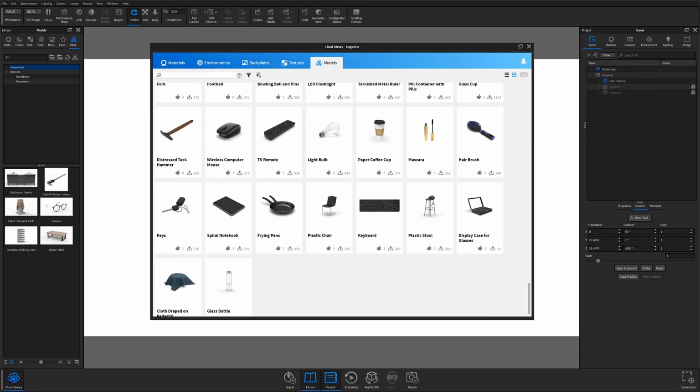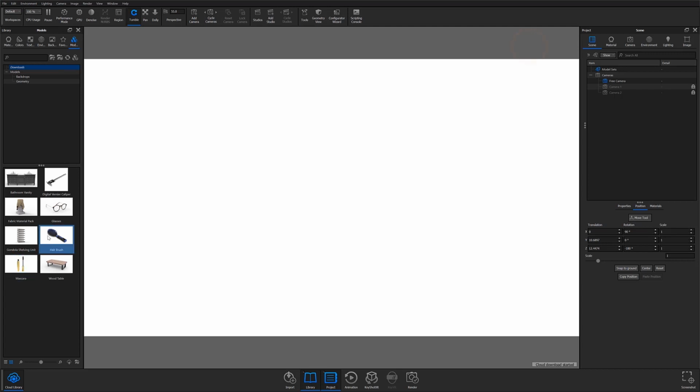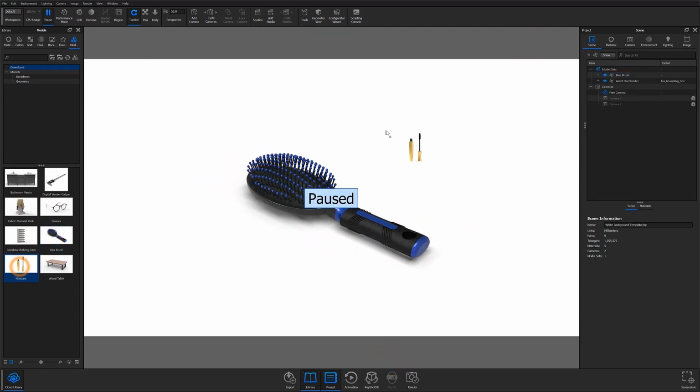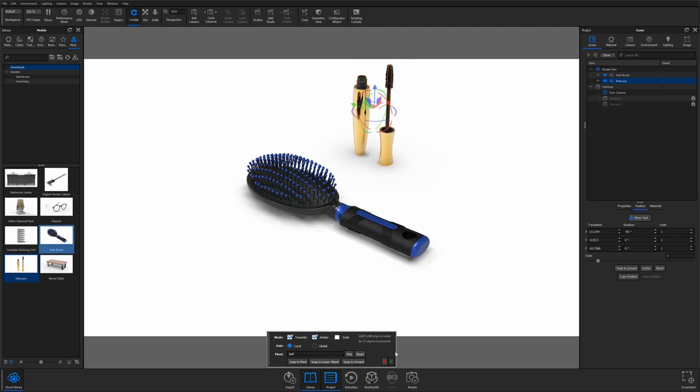So, next time you need a material, texture, model, or anything else, check to see if it exists on the Cloud Library. And if you've created something you think others might enjoy, feel free to upload it yourself.